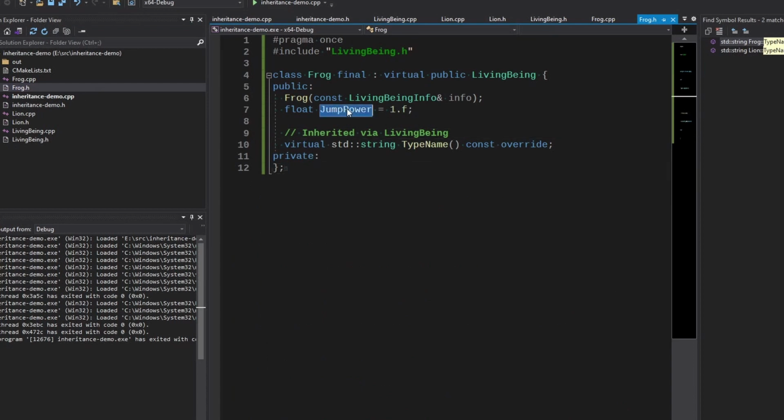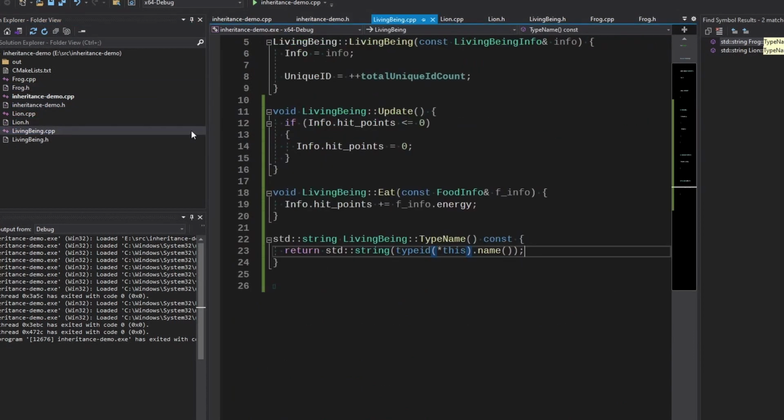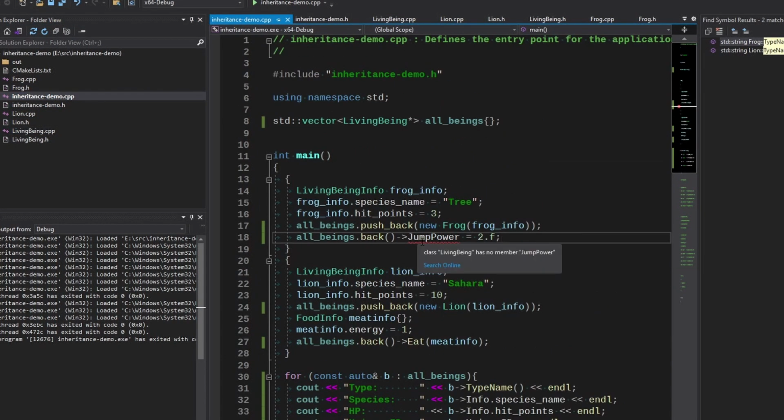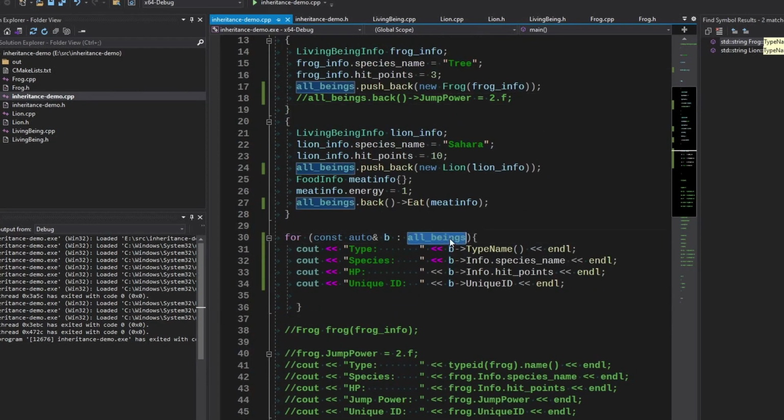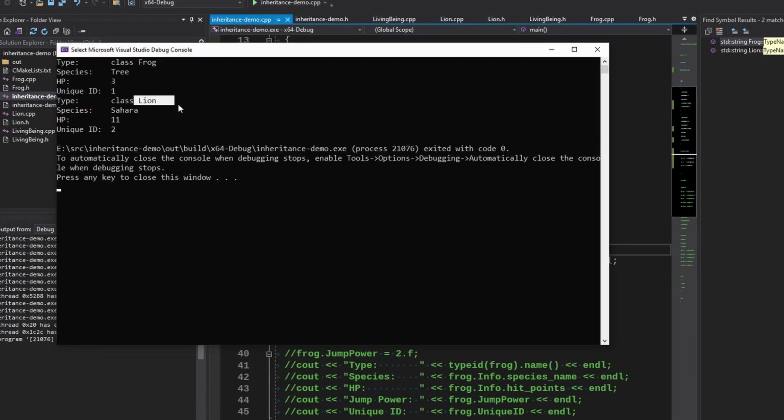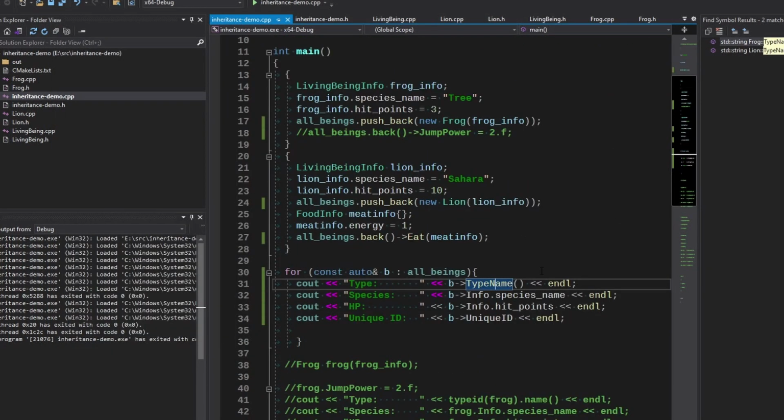Do we have that still? Yeah, we have that here. Oh, let's go back here. Living bean has no... okay, so it's still seeing it there. Interesting. Okay, I guess we have to do it slightly differently, but you can see that when we get a reference to it and do the type name here, it's now going to call the class that it has instantiated as, and not the root class anymore. So that is pretty interesting.